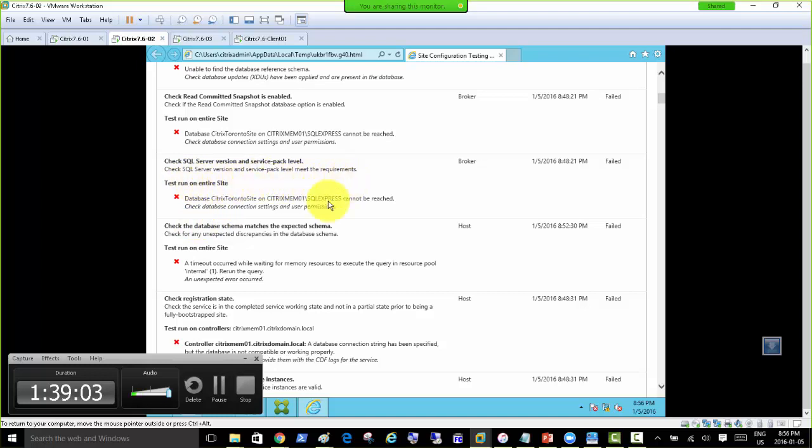Source pack level meter. Source pack level? Who cares? Not for now. But in production, definitely I would care. Cannot be reached. Check the connection.